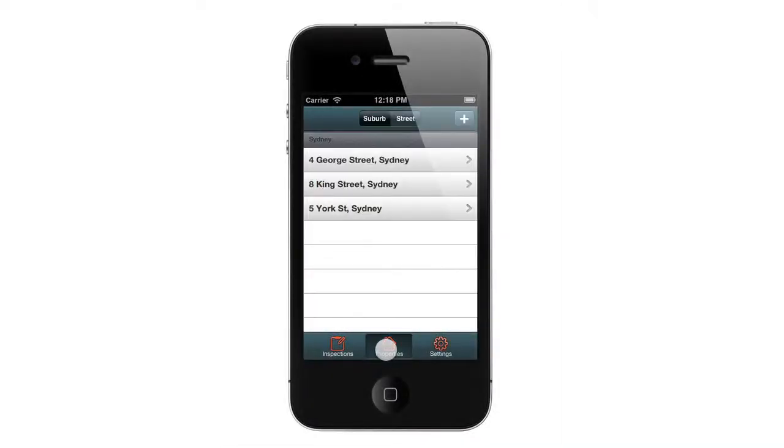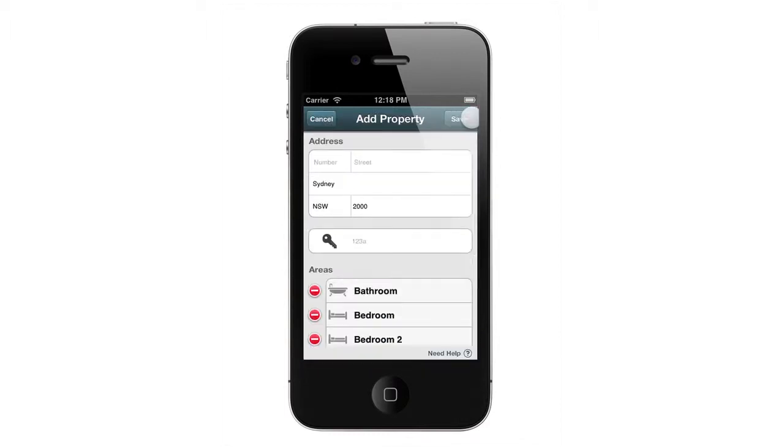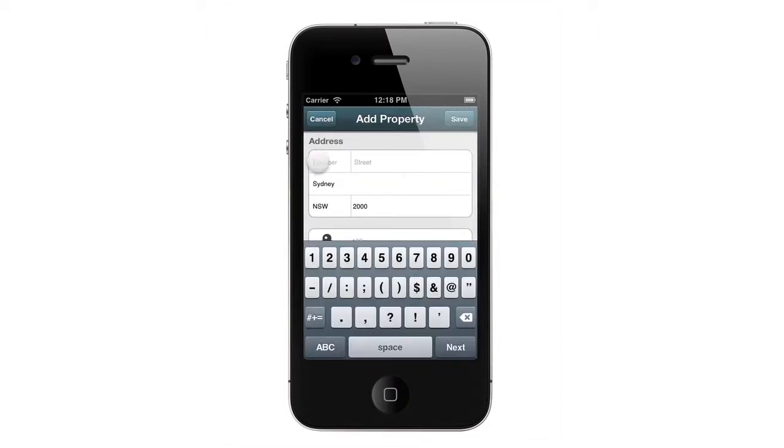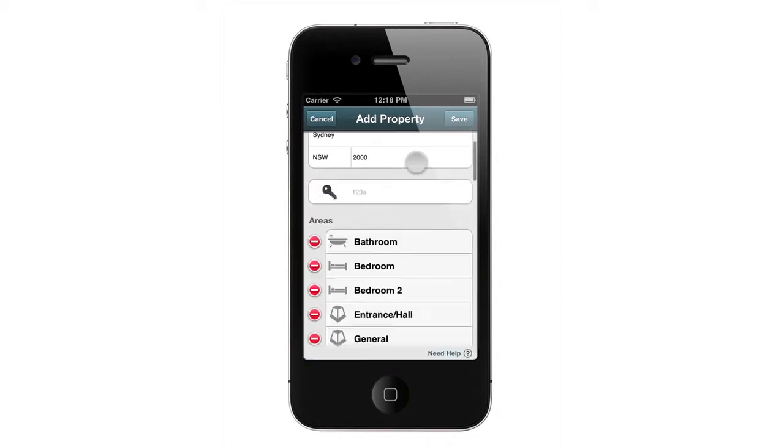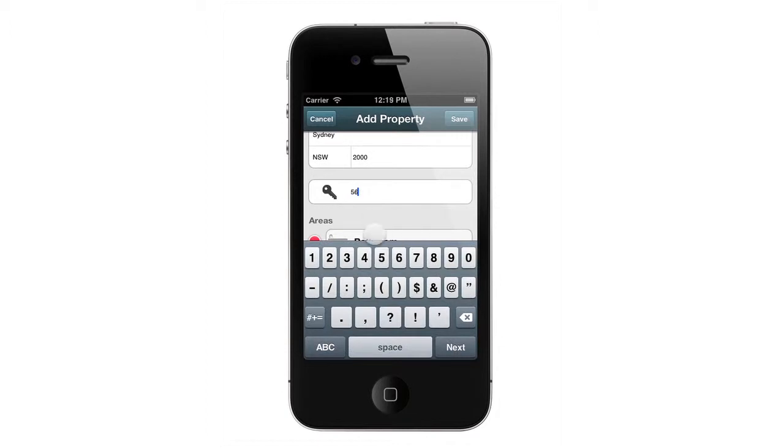This is done by navigating to the Property tab and selecting the plus option at the top of the screen. This will allow for a new property address and details to be added within the application. The application will automatically populate the suburb, state and postcode to match your property address that was previously added within the app. Key and access details can also be added within the key section if required.